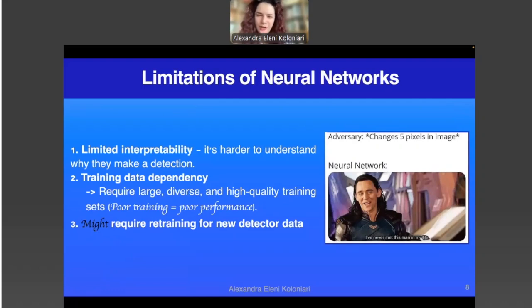However, we need to be objective. There are also limitations in using neural networks, as with any technique. The first limitation is that we can't understand as easily as we can with match filtering what is happening. It's harder to understand why they make a detection. Additionally, they depend on the training data. We do require large, diverse, and high-quality training sets, because if we have poor training, we will have poor performance. And the final limitation is that they might require retraining for new detector data in order to adjust, but that is not necessary.